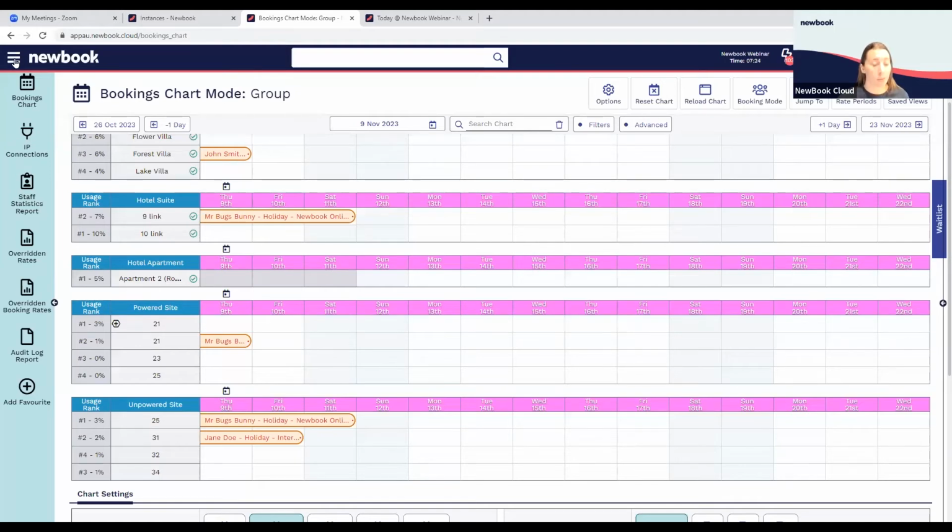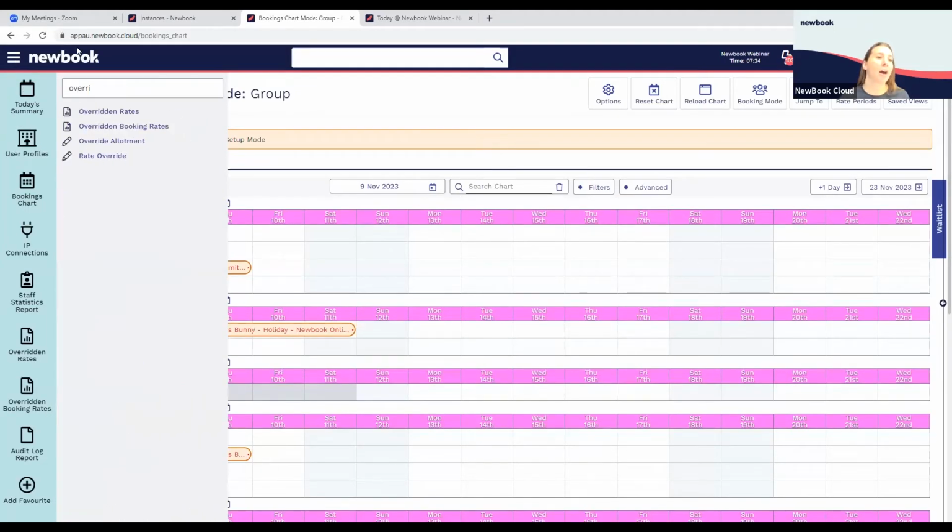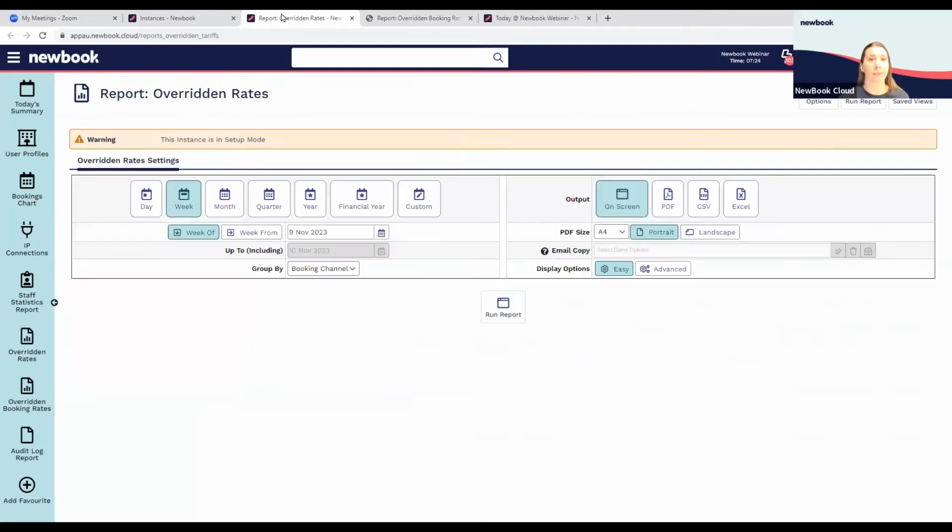There's also a few other reports that you can jump into, like our overridden rates and overridden booking rates. And just on the previous, obviously, we want to make sure our staff are doing the right thing. It's not about getting them in trouble. It's about empowering them to be able to do things the correct way and to make sure that they are doing what they need to be doing in the system. But yeah, anyway, continuing with our overridden rates.